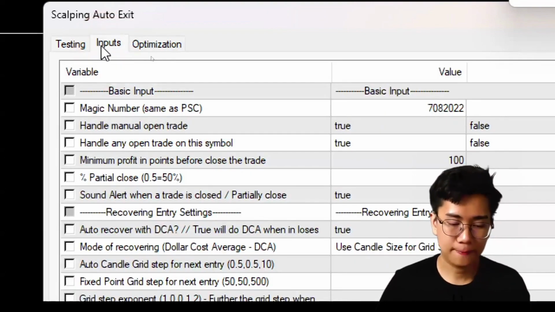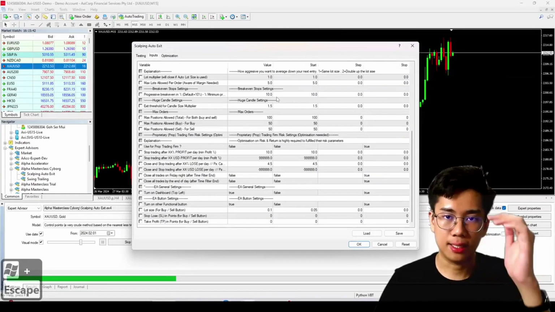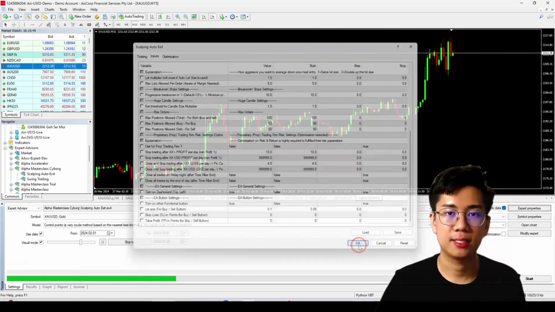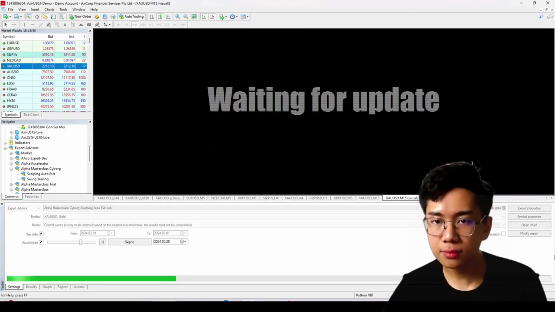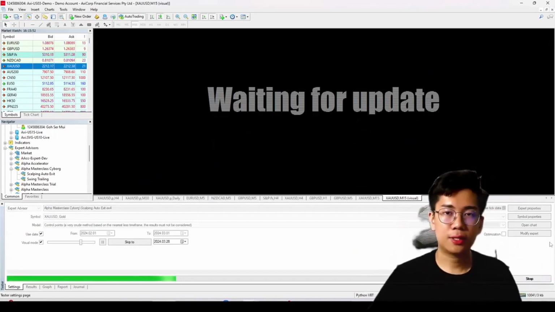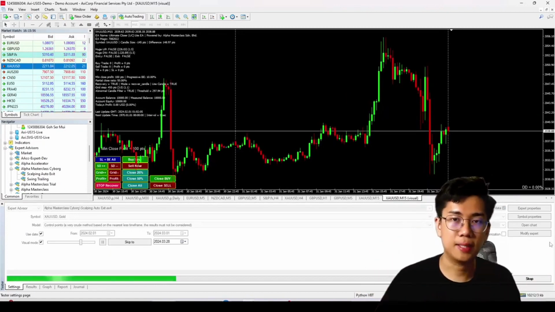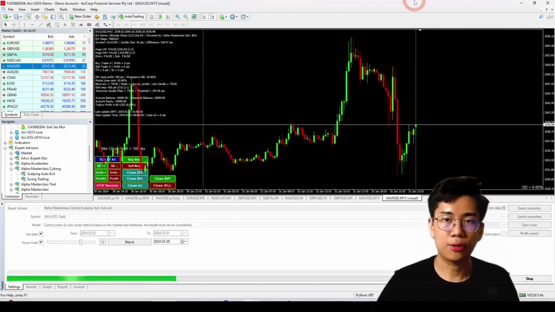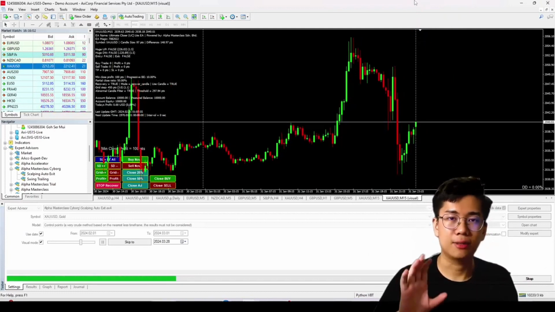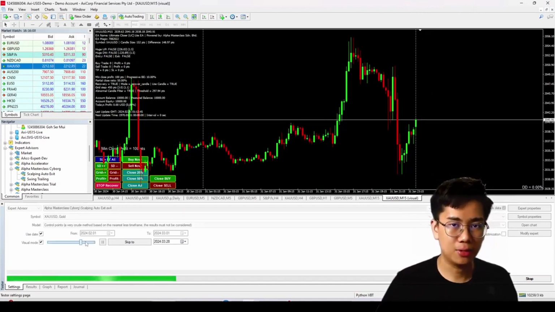Go to inputs. These are a list of inputs, which by default, just leave it first. Then you can click start. And when you click start, it will come up with this page. This means it has started running. Depending on your computer specs, it can run faster or slower than mine. Okay, doesn't matter. You can speed it up and down using this button.